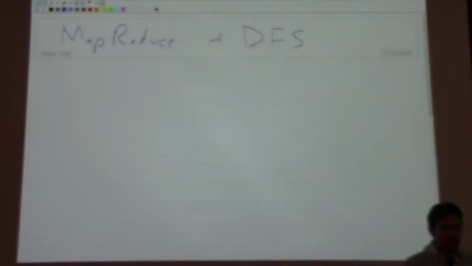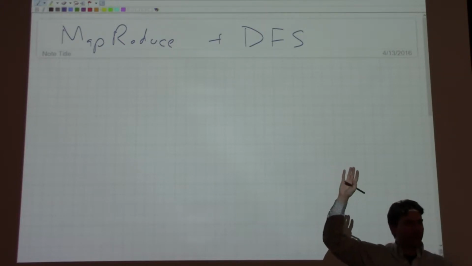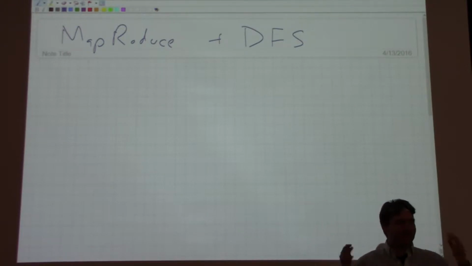Today we'll talk about MapReduce and also distributed file systems. I asked this earlier in the class: how many people had heard of MapReduce before this class? And how many people took this class because MapReduce was on the syllabus? In the past, those numbers have been drastically different.